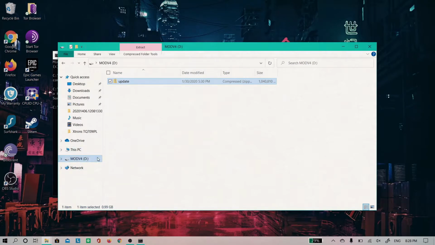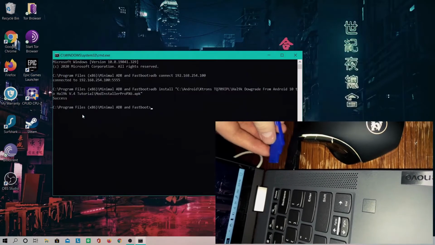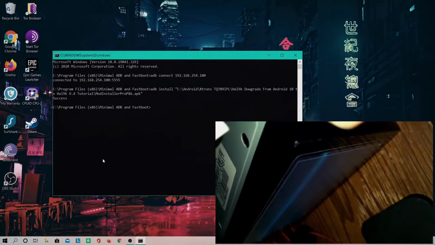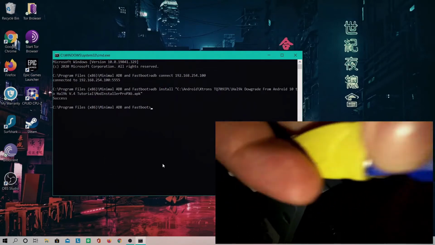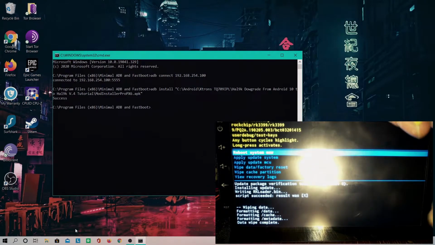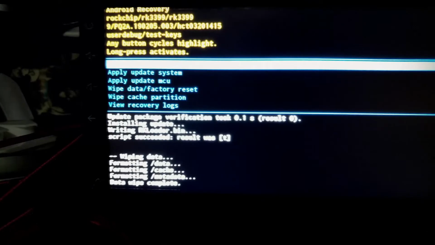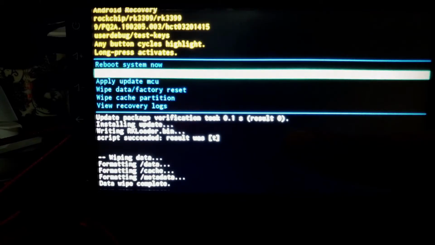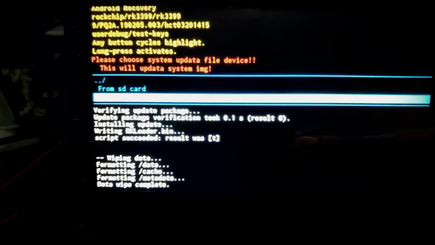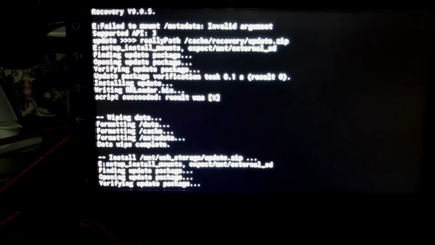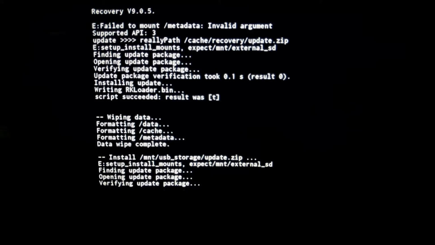When the files finally complete copying, eject the flash drive or micro SD, unplug it from your computer, and then plug it into your head unit. Okay, now that you have it plugged in, we're going to go down to apply update system, select it, and go down to whichever one you chose. I chose USB, so select USB, and it should start installing. All you have to do now is wait.